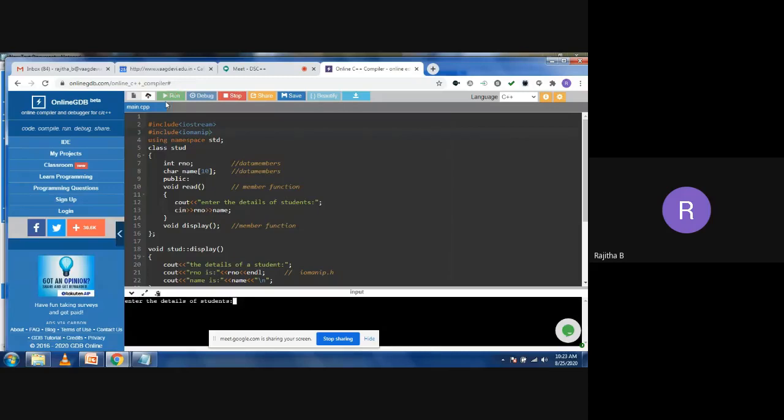So the output is asking to enter the details of students. I want to enter the details. What are the details? Roll number and name. First I am taking the roll number, then I am taking the name. Suppose if you are giving the first input as a name, it will not be allowed, you will get some error.